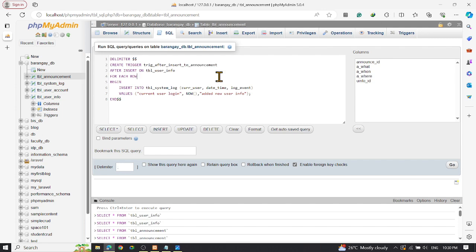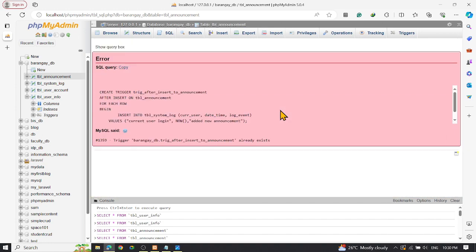Right? Announcement? Yeah, very good. So this will be table underscore announcement. So after insert on table announcement, this is what it will do. It is the same for now. Okay, but added new announcement. Okay, so let's go or run.